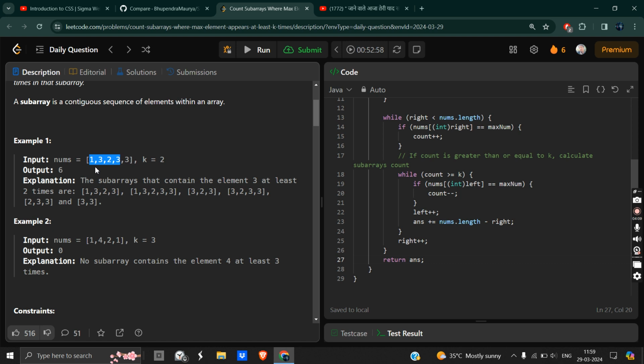Okay, and after that we will increase our i, because we will run this loop until our count is greater than or equal to k. So here it is not equal to the max element, so we will just increment i. When i is at index 1, that is basically at number 3, then this number is equal to our max element. At this moment we will just decrease the count, and after that we will increase the left pointer, and after that you will add to the answer again. So this process will keep on going.